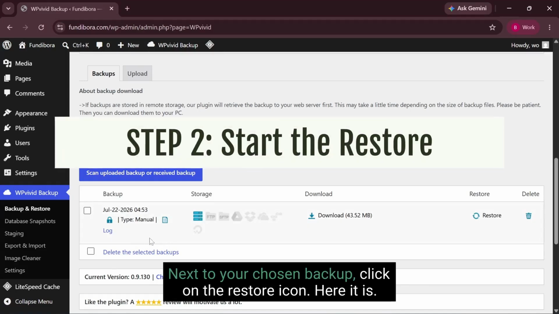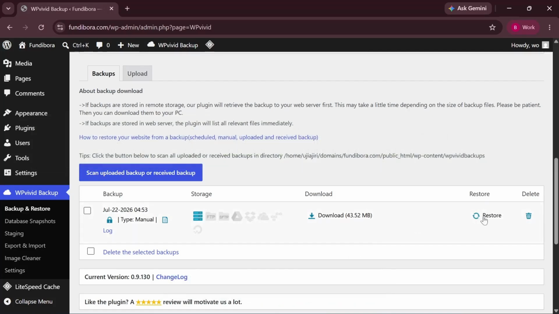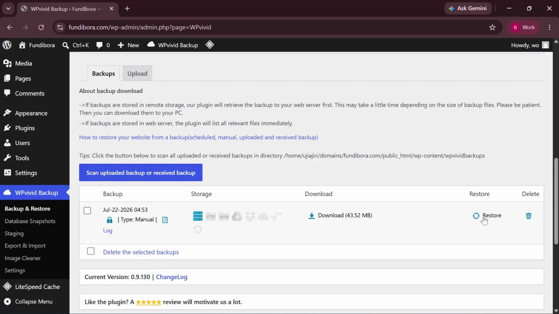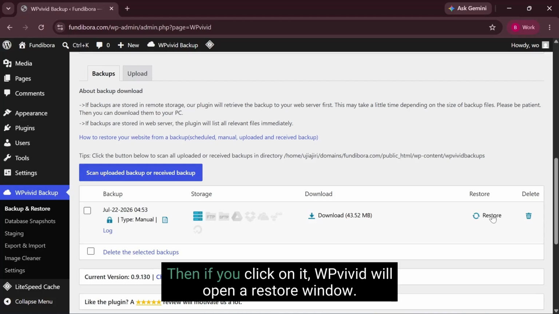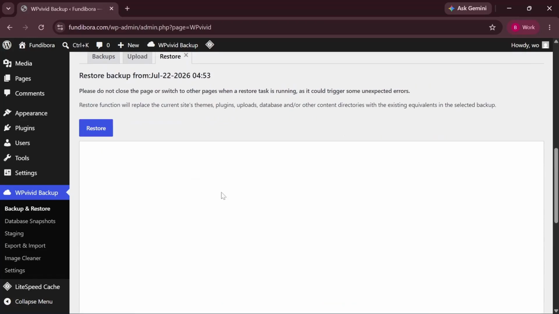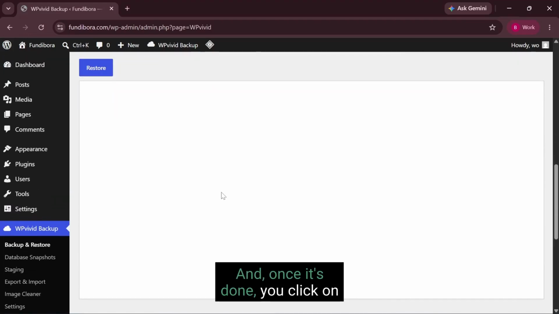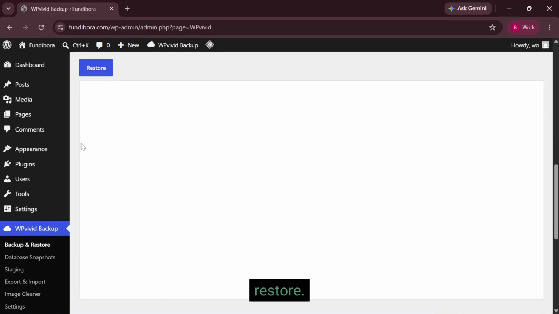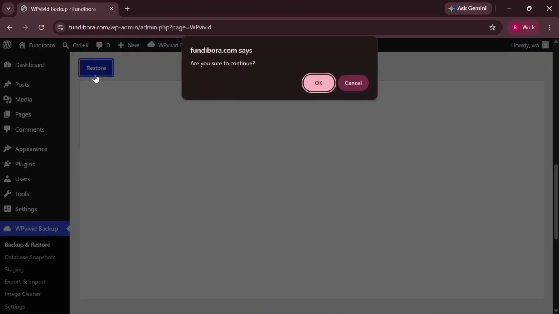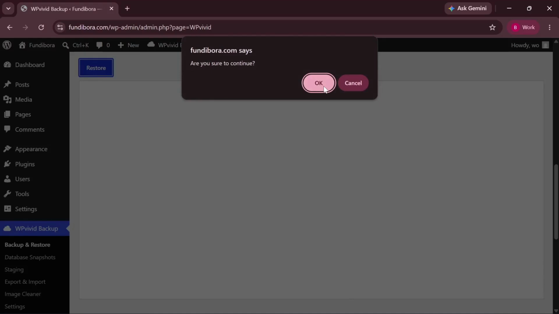Next to your chosen backup, click on the restore icon. Here it is. It will look like a circular arrow. Then if you click on it, WPvivid will open a restore window, and once it's done, you click on restore. Then click on OK to continue.